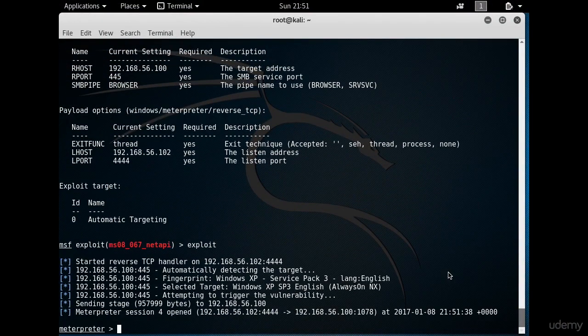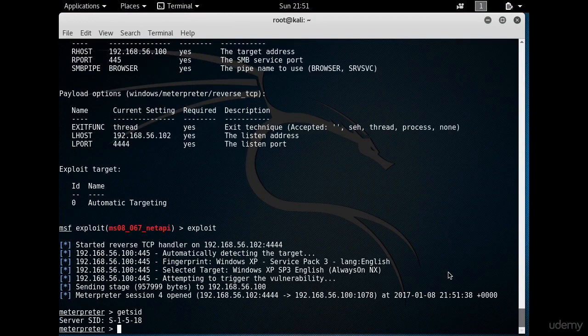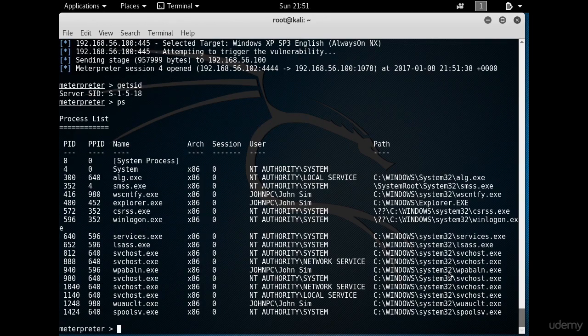Now that I'm there, again, I'm going to check my SID. I am sitting there as a system level user. Again, I want to switch over to a normal admin user. And in our case, we're going to go ahead and switch back into John Sim at this point because we haven't set up a remote desktop connection to allow us to use that new support account that we've created.